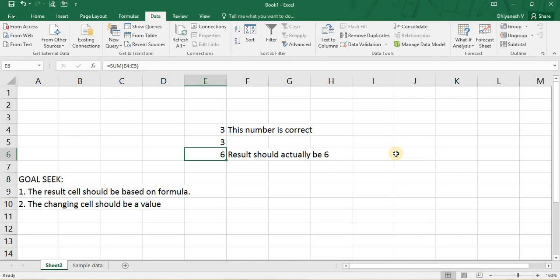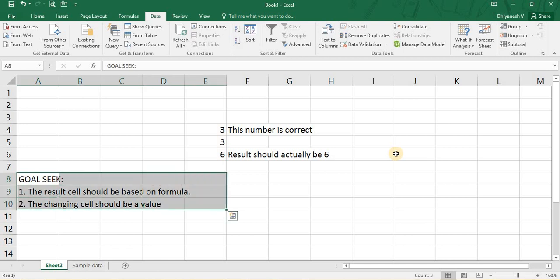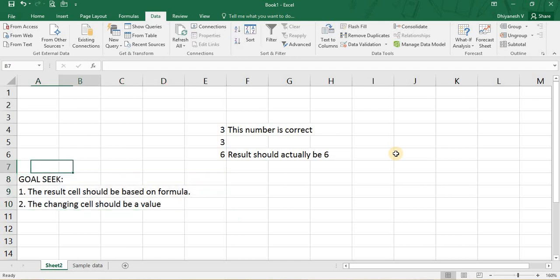So these are the two main conditions to use Goal Seek. The result cell should be based on a formula, and the changing cell should be only a value. If it is a value, you can change it directly. You need not use Goal Seek at all. So the result cell should be based only on a formula.